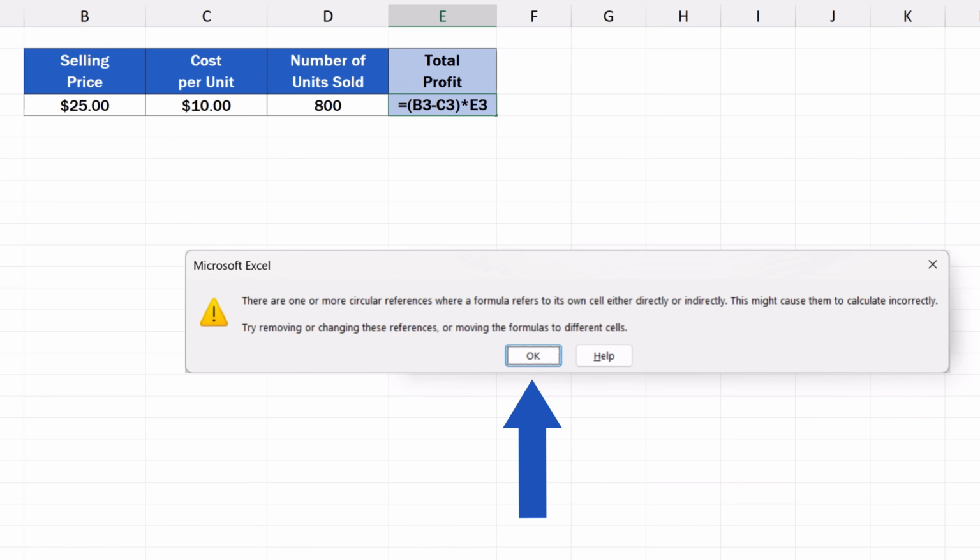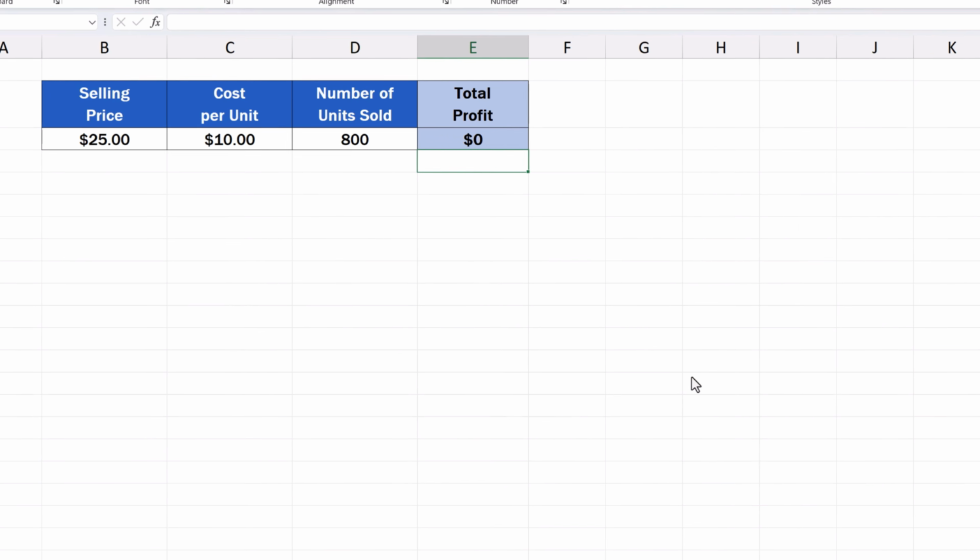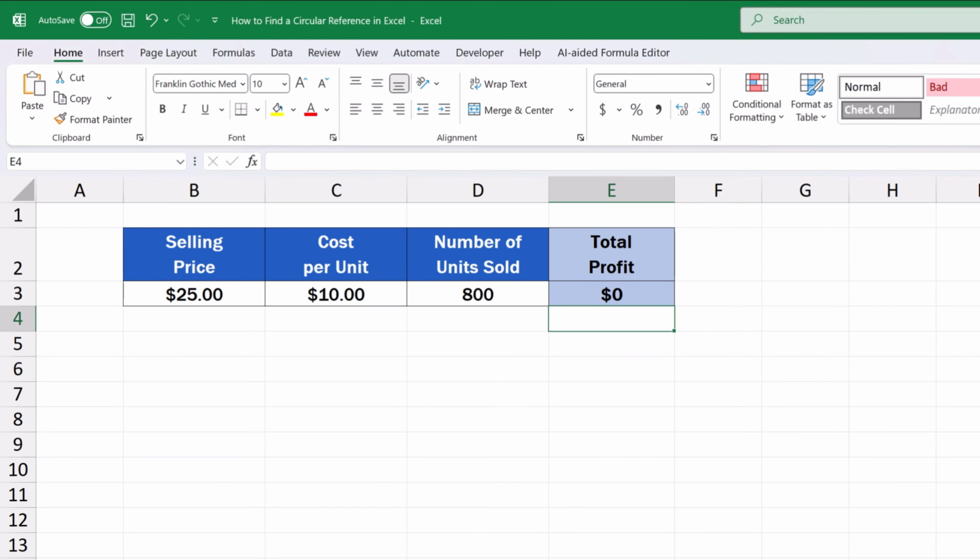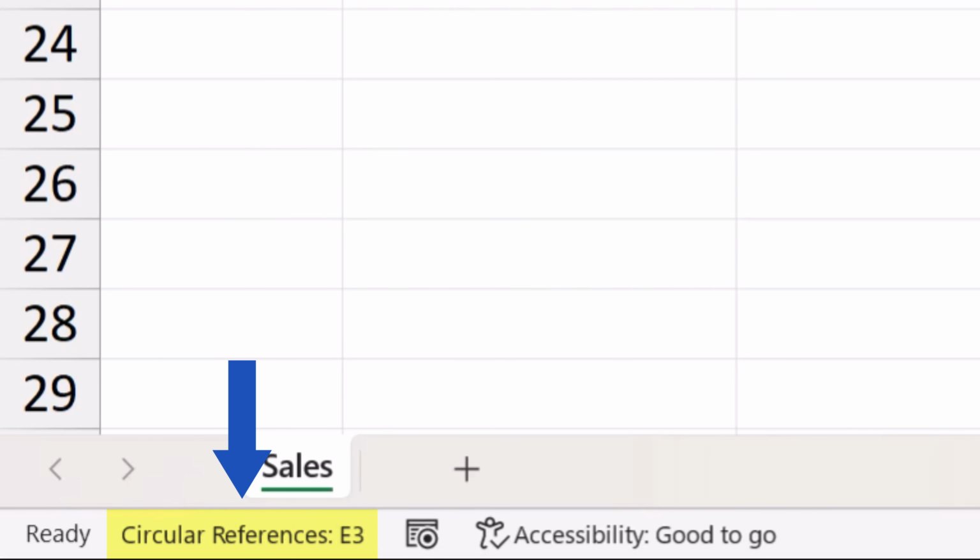Once we see this message, we click on OK. And then we have a look at a couple of ways to go through all the occurrences of circular reference in the spreadsheet so that we could fix them. Another place where to check an occurrence of a circular reference in the spreadsheet is all the way down here on the left, where we can also find various statuses and information. If you spot the notification circular references, you'll also see the exact cell where the issues occurred. In our case, E3 is the problem cell.